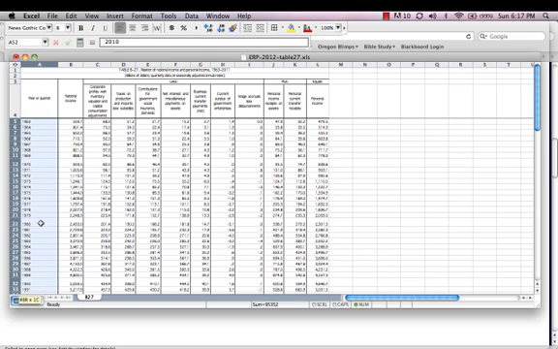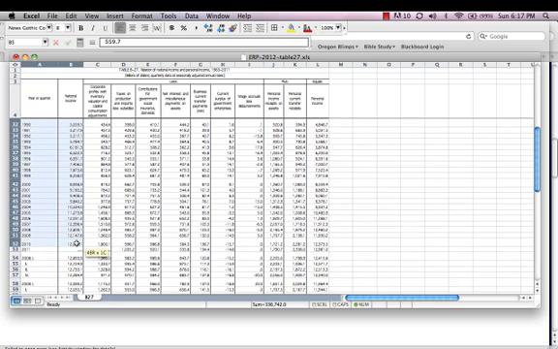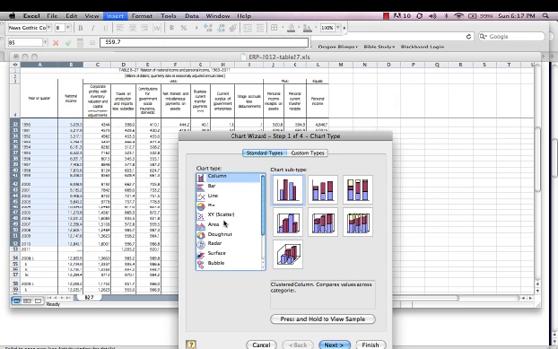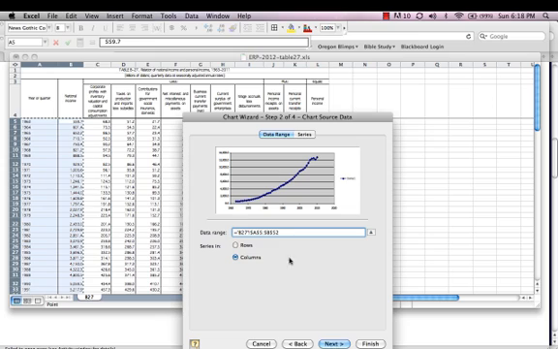So I blocked off too much data. Go there, change that. Go back down, make sure that I'm blocking off the right amount here, and then go insert chart, XY scatter. I want one with lines because that's required for your assignment. Hit next, and now it shows me the years on the x-axis.